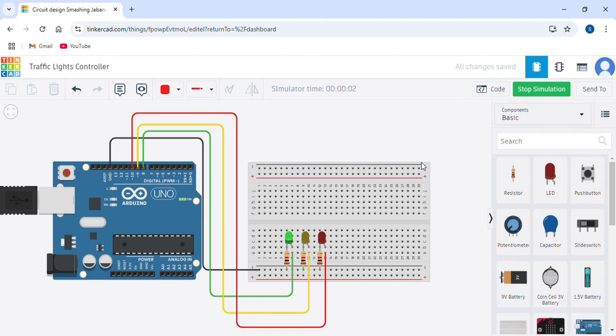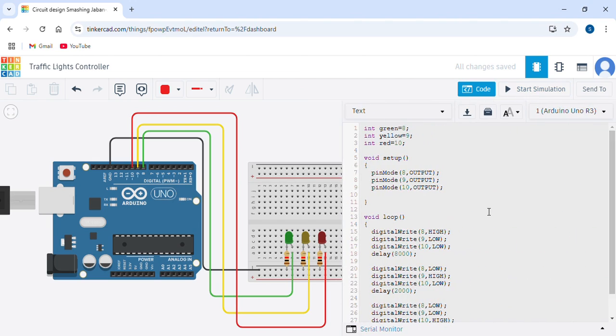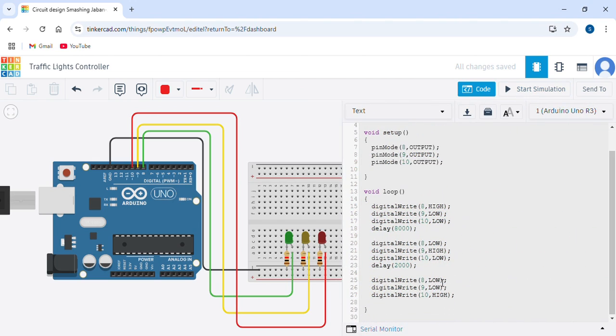Here you can see we are done with our project. Here you can see the green LED is on right this time. It will glow for 8 seconds. Now this yellow LED for 3 seconds and the red LED for 8000 milliseconds. I think there is some error in the code. Let's see.